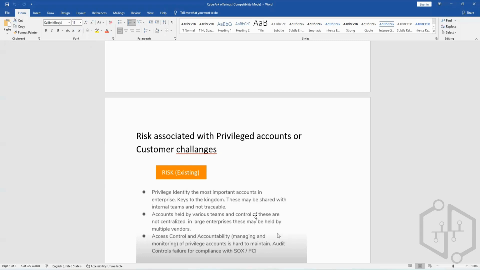And if this is the process that you follow, it's going to be the case with all the applications that you have, all the servers that you have. That means for thousands of servers, the privileged accounts will be managed at two different places.